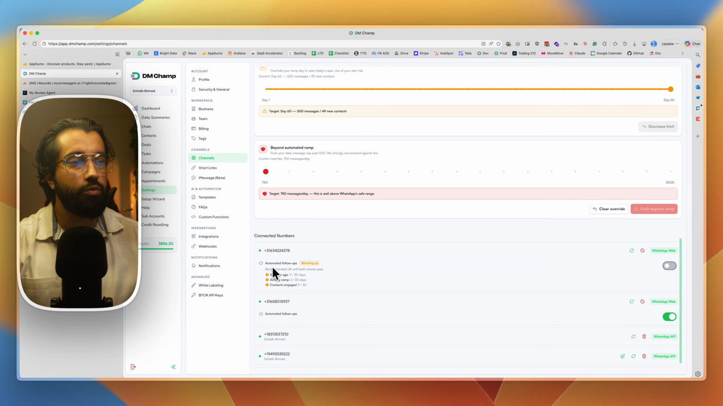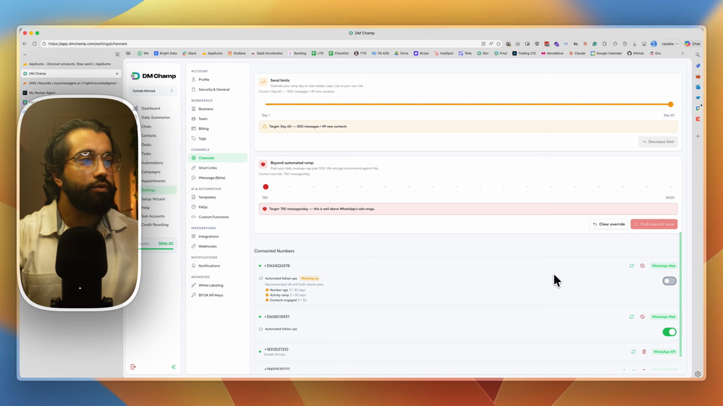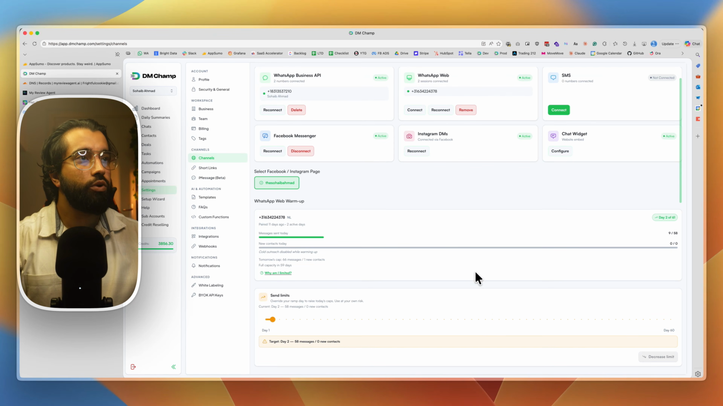So for this fresh number, do not enable follow ups. Disable them. This number, it's fully up and running. You can enable follow ups, and here we have some recommended check marks or criteria you want to hit before you enable follow ups. That's one thing about follow-ups.